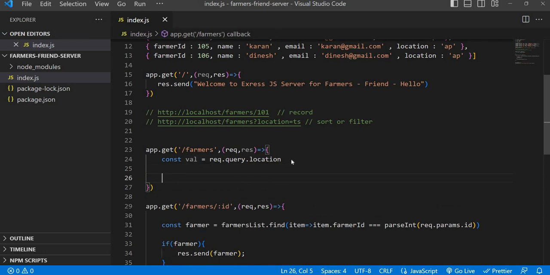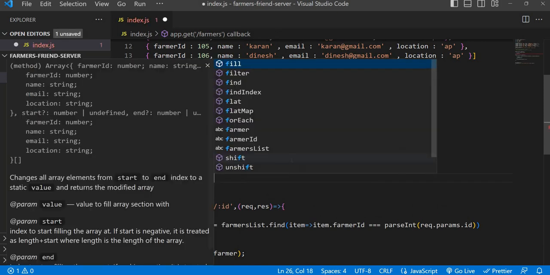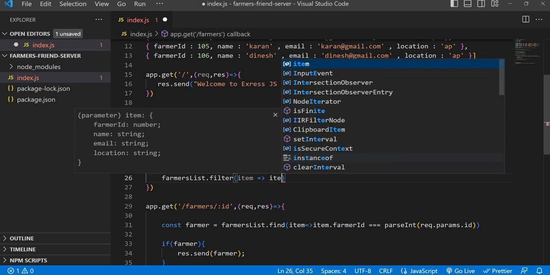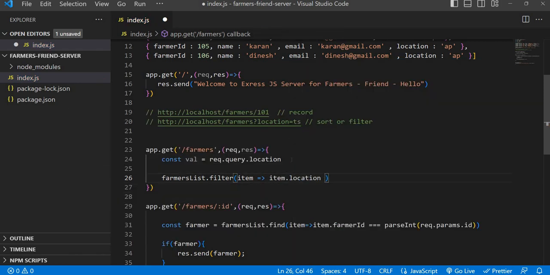So how to filter? Suppose the farmers list is there, from the list.filter, because it's a query parameter and we are using that for a filtering purpose. And here we can do it like this: item. I don't want a callback function. This item.location, if that item.location is equal to this location which you have mentioned in the query parameter. So that is a value, right? Here it is a string, that's why we don't need to convert, because item.location is a string here, and we are getting it in a string format. That's why we don't need to convert it.